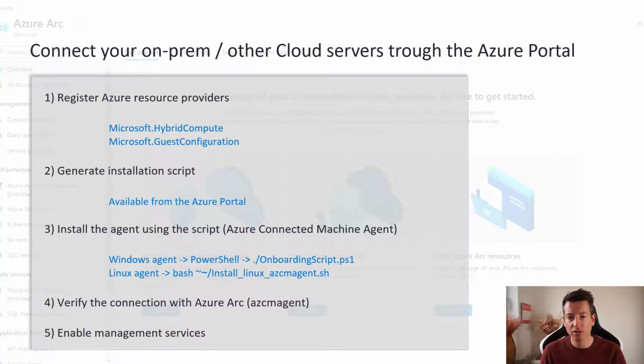And then, of course, you need to enable the management services like monitoring, backup, apply tags to your resources, do automation like update management, inventory, change tracking, all those good things that you already use in your Azure environment, or should be using.